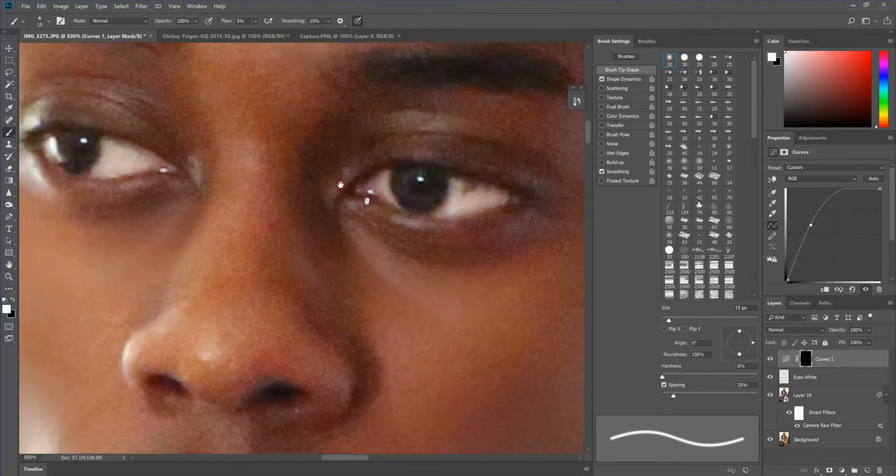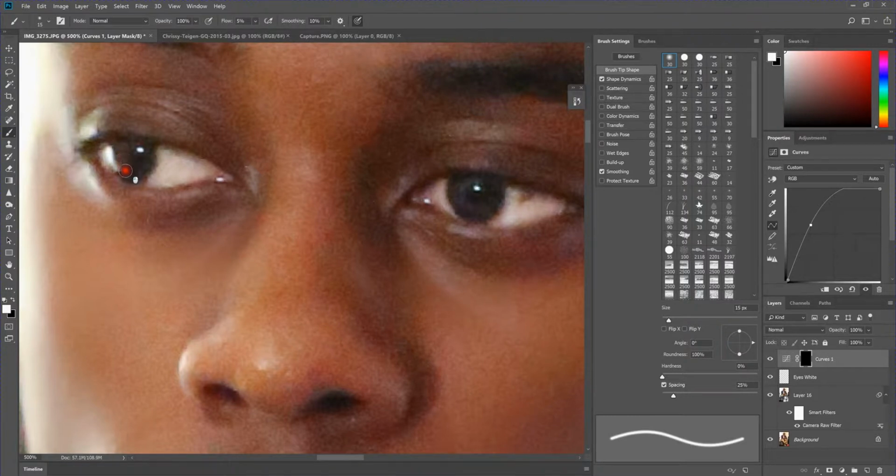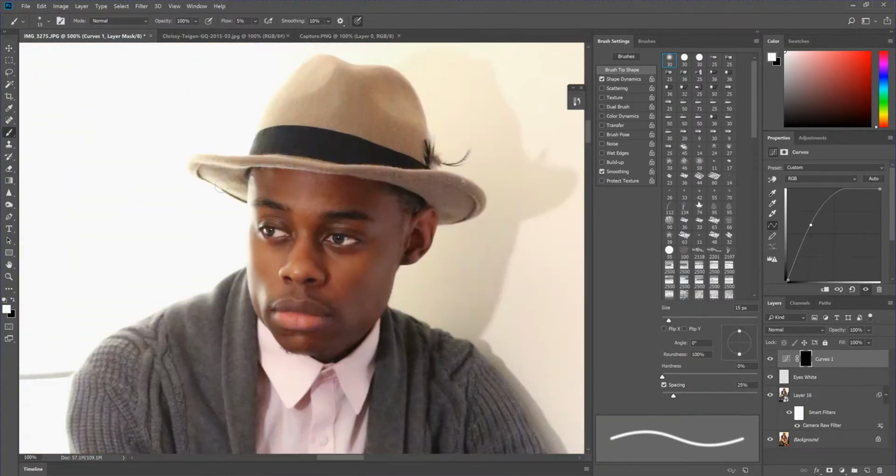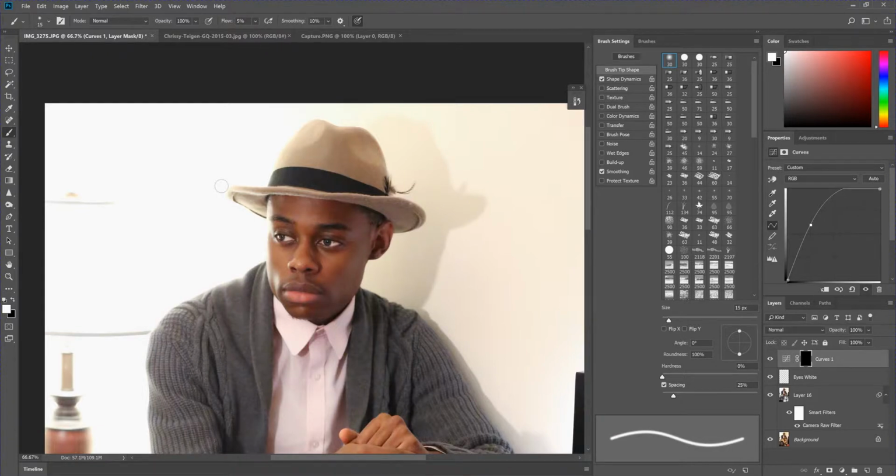Alright. For as many times as you do it to one eye, do it to the other eye. So 1, 2. And you can see that the true colors of the eyes are coming out. Now if you do one thing to one side, do it to the other side. So I'll back up just so you guys can see that the eye colors have changed.